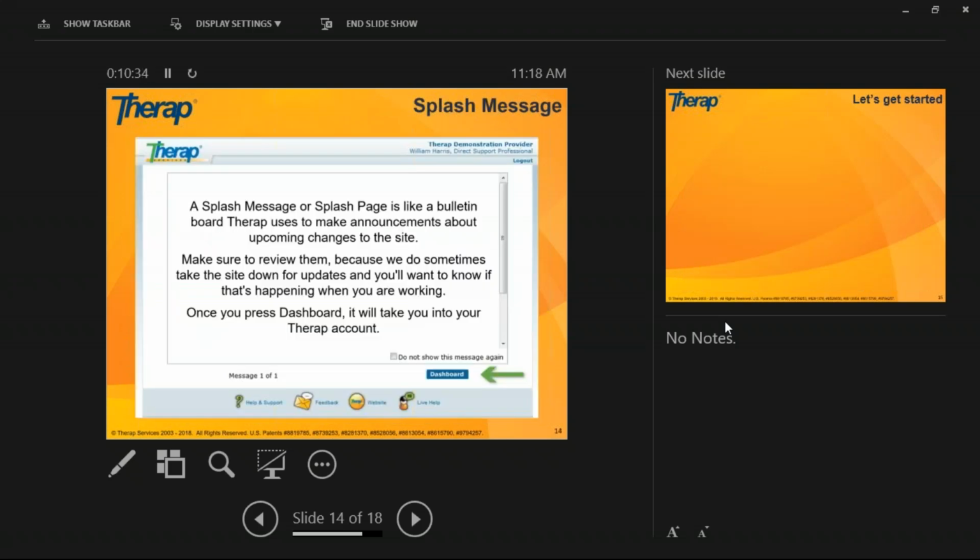When you hit confirm password, you are going to see a screen that says Therap in the top left-hand corner and the word dashboard beside it, and a bunch of other stuff underneath it. Go ahead and stay there and let me know when you get there.